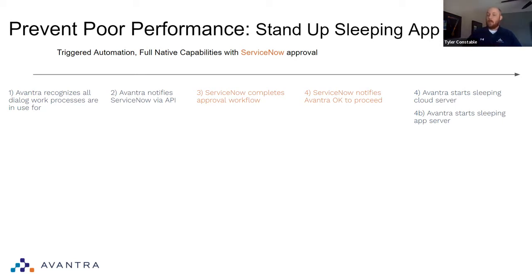So in this situation, Avantra recognizes that there's not enough dialogue work processes in the SAP application. Now, this is something that the Azure monitoring solution is not going to be able to do. It requires Avantra to recognize, hey, there's not enough resources within the SAP application itself, right? So these are little work processes that happen within SAP. Avantra recognizes that if these fill up, essentially the solution comes to a standstill and appears that it could drag on a little bit or even be completely frozen. So Avantra recognizes that this problem is occurring or about to occur, which is important.